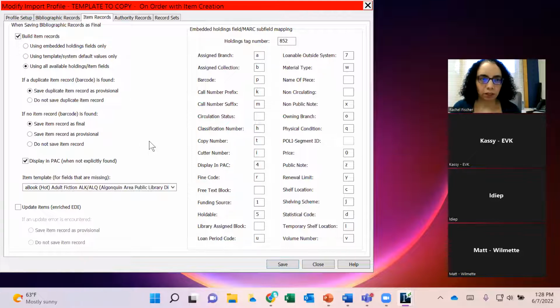So this is a good example of the item records tab.